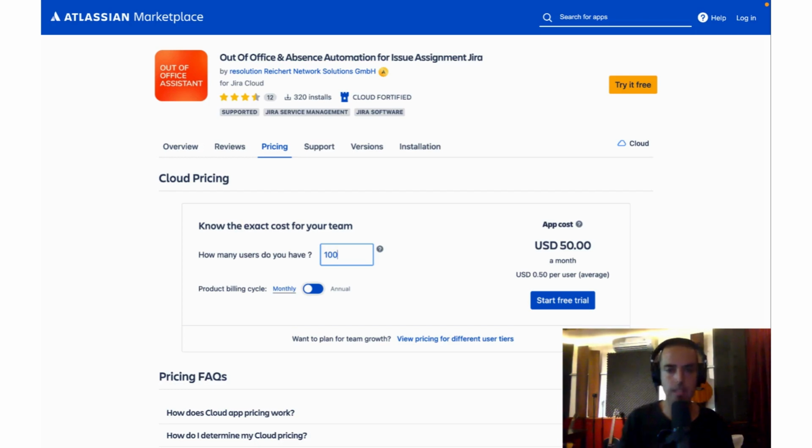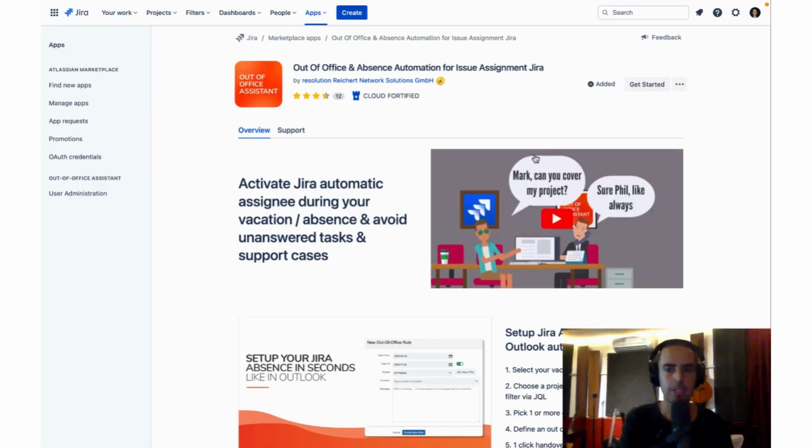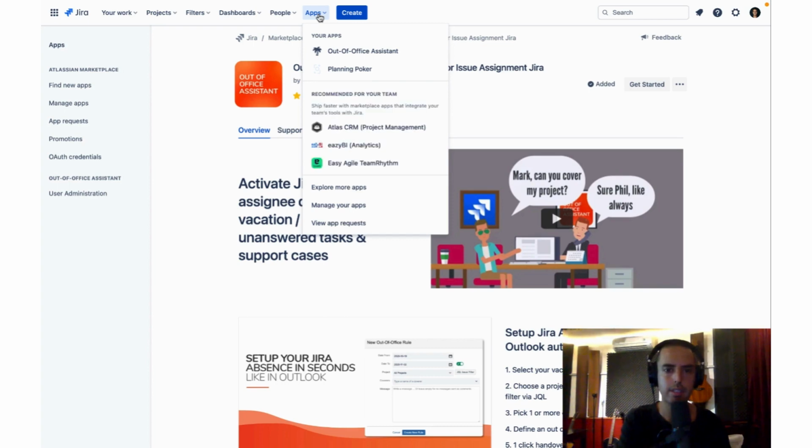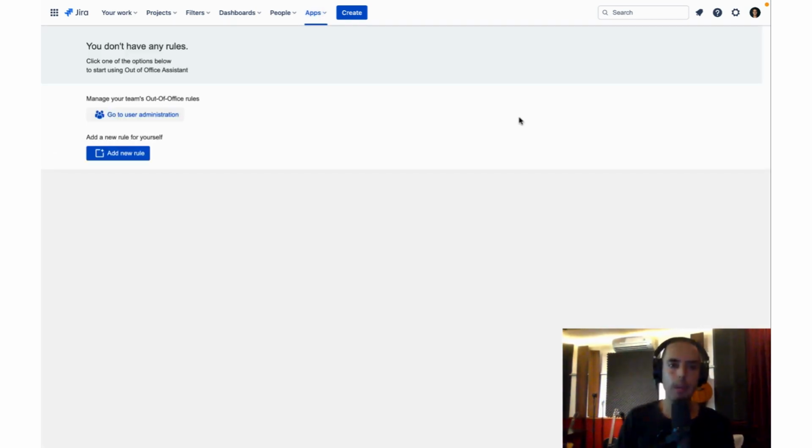Let's look at the app itself. So I already added it, but you click here, try it for free, it's free trial, click on that, and then your app will appear under Apps, Out of Office Assistant. Let's click on that. Here we are, it says you don't have any rules. Click one of these options below. You have option to go to user administration or add a new rule. Well, let's go to user administration first.